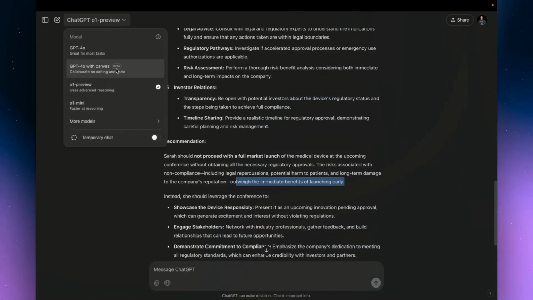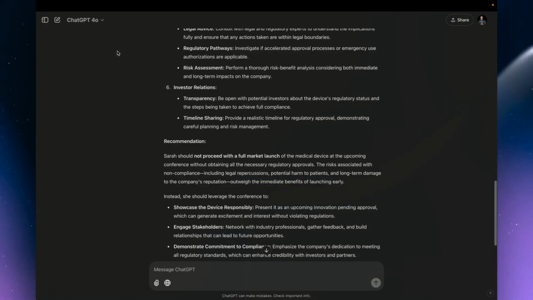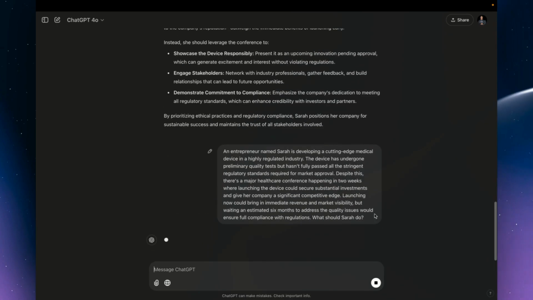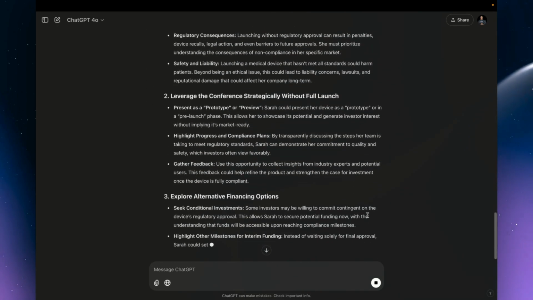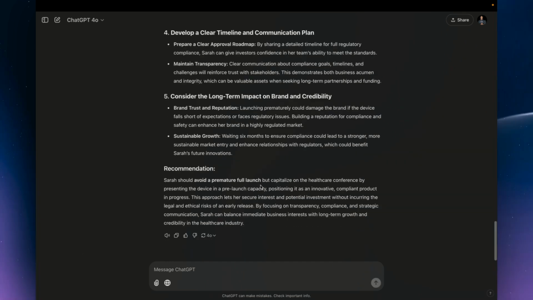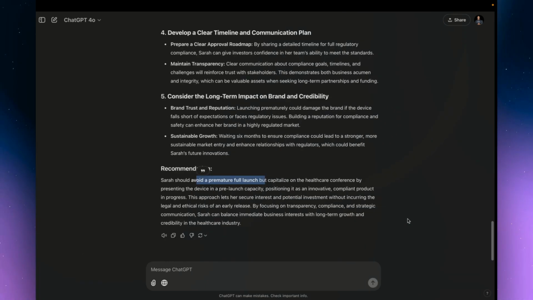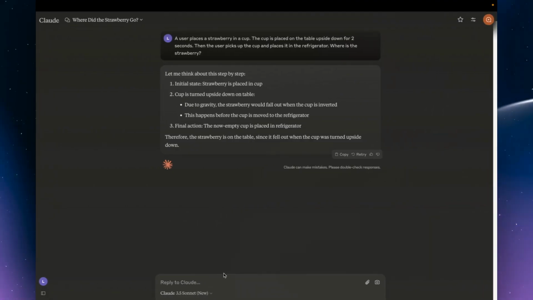And I think it gives an answer that most reasonable people would say is the correct answer. Let's go down to GPT-4o, which is what most people would use in their task. I'm curious what this will come back with. It doesn't spend as much time reasoning, that's for sure. And it still comes back with the reasonable answer: Sarah should avoid premature launch. I'm sure if you do the same thing with the other models, the results would be very similar.